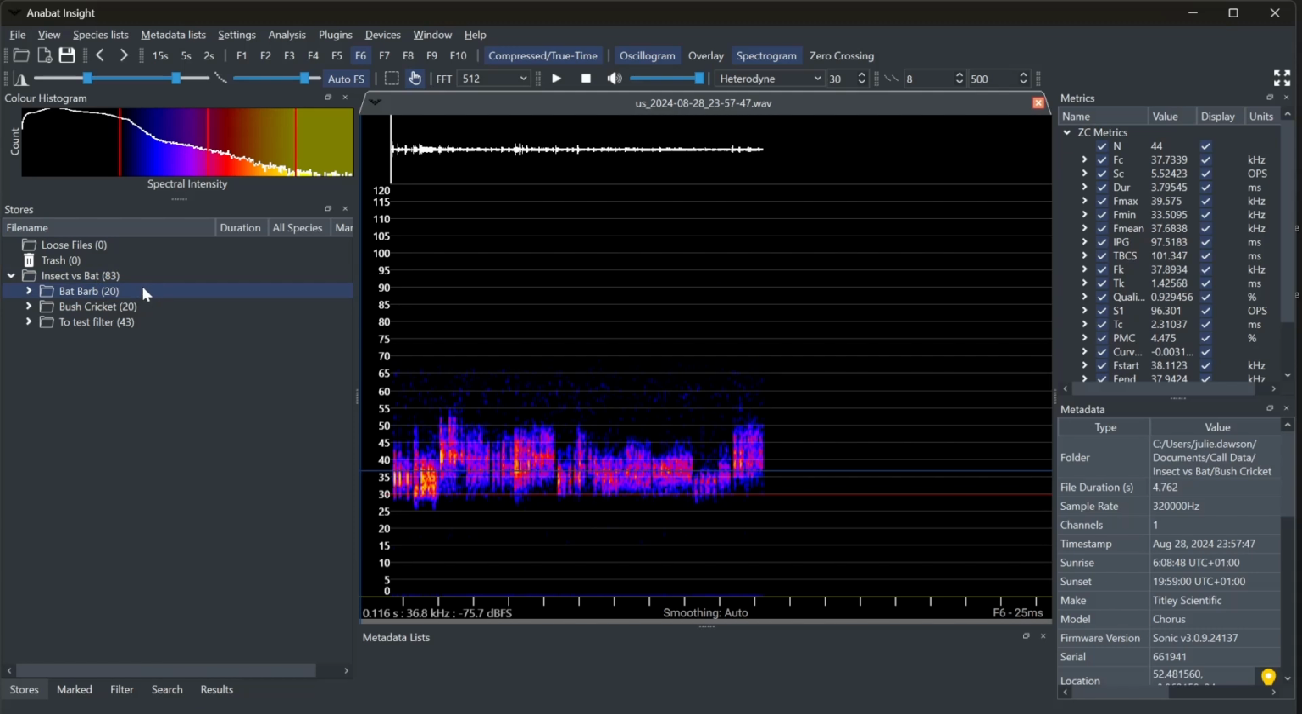So what we're going to do is create a synthetic filter to tell the difference between these two and pull out all of the bush cricket calls. Now, for starters, when you're building a synthetic filter, you need to have some reference calls. So we've got 20 bat reference calls of that barb bat, and then we've got 20 of the bush cricket calls, and these are all labelled. Then we've also got a test folder with data that we're going to use to test the filter later on.